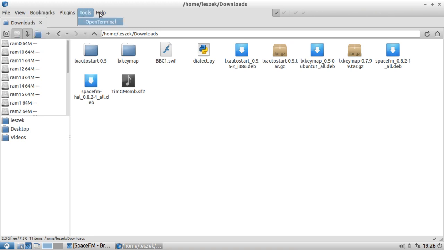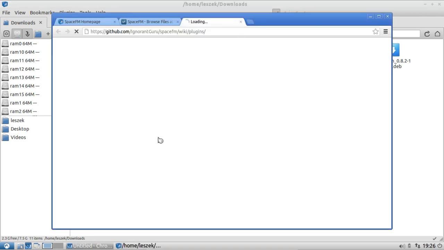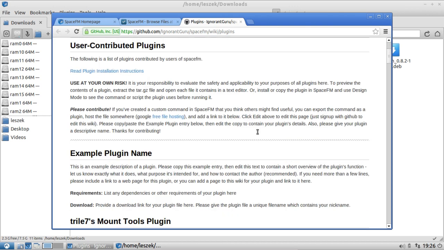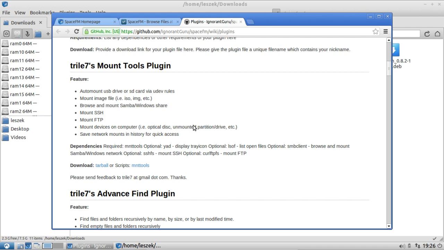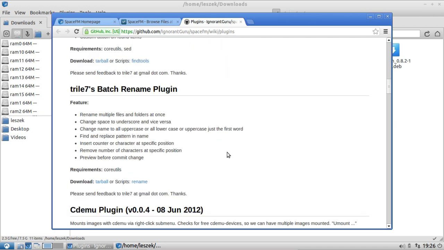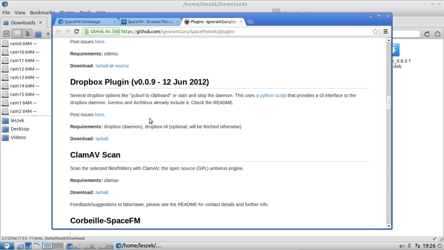But this is pretty much only a few features that I can show you. You can set up a browser manual location if you want. You can get more plugins. If you click on this, it will open up and go to the plugin web page, and you have some plugins here. For example, the Mount Tools plugin, the Advanced Find plugin, the Battery Name plugin, the CD emu plugin, the Dropbox plugin.